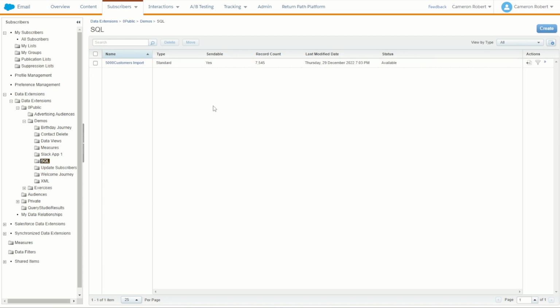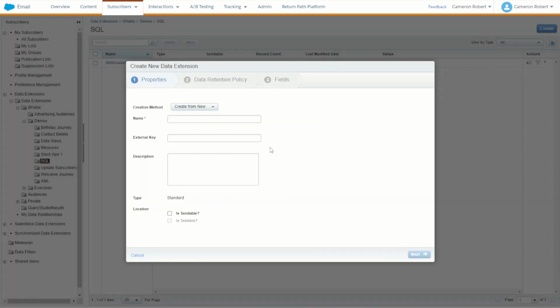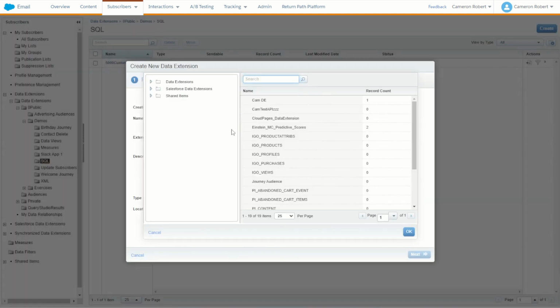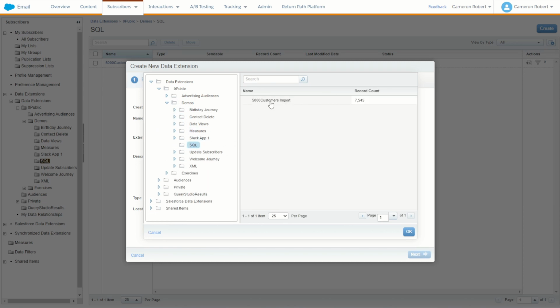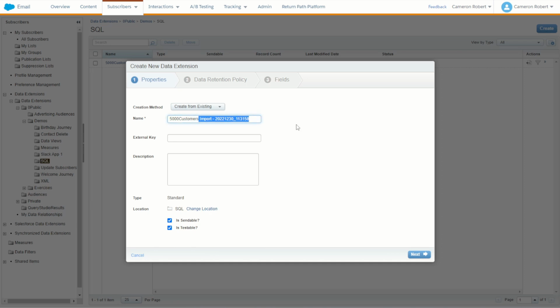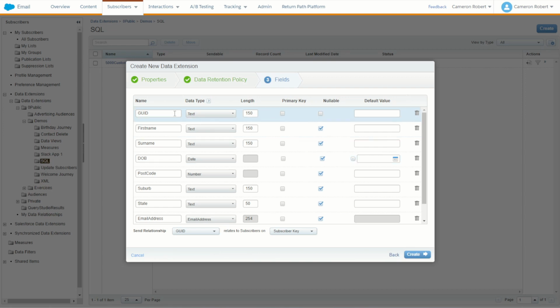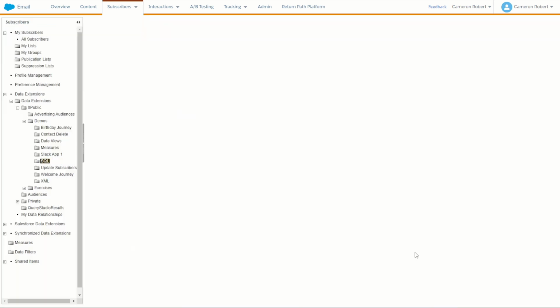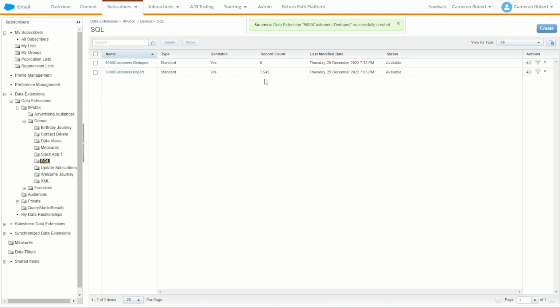Now, before we go and make our SQL activity, we first have to go and make a destination data extension. So very quickly, we'll jump in to create a new data extension. We'll choose an existing data extension and choose to duplicate that data extension. So over in my activities here, let's choose that SQL activity, 5,000 import, and go OK. And call this one 5,000 import deduped. Perfect. We go next, and for good measure, our GUID, our primary key or our subscriber key, we'll now make a primary key, so it must be unique. We'll go create. This will be a good test to make sure that we do in fact dedupe our 7,500 records down to our intended 5,000 records.